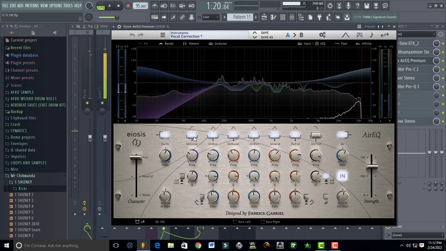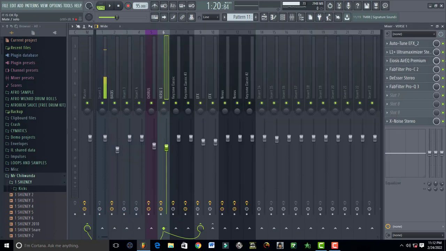Then I have also used an EQ to cut all the way from 10 to 20. As you can see, this line right here, this is cutting. Okay, so without Eosis, this is how it sounds like without all these 3.